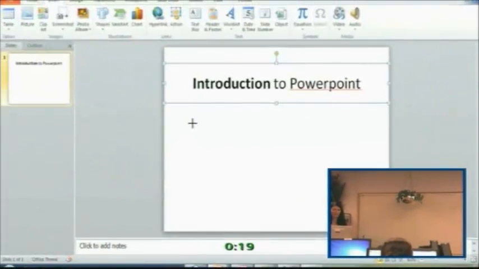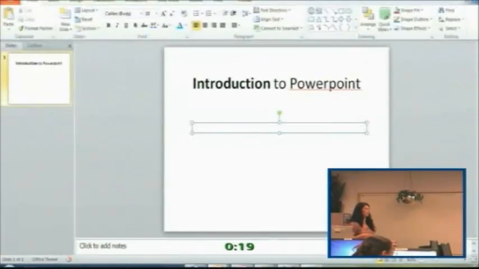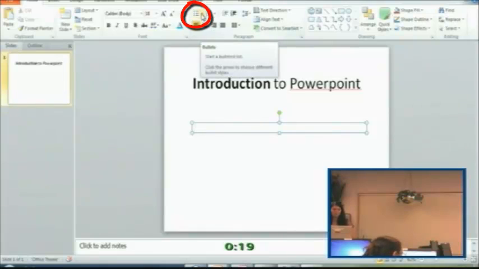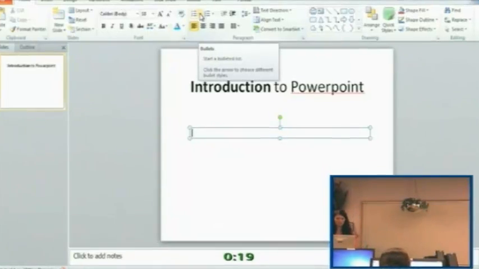So now I'm going to put Introduction to PowerPoint. The bullet points, let's start with one. Here are your bullets. It's a dot and a little line on your ribbon. And right next to it, if you want numbers, you can do that too. For the first one, I'm just going to use a bullet. If you want to be fancy and choose the type of bullet you want, all you have to do is click the little drop-down arrow.